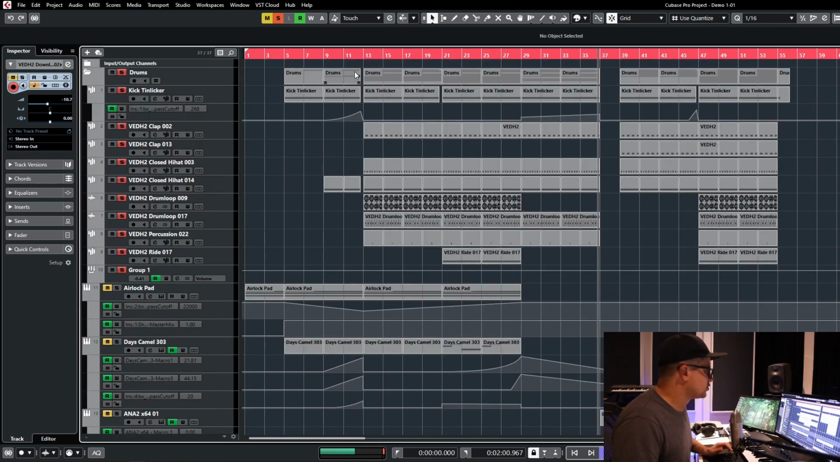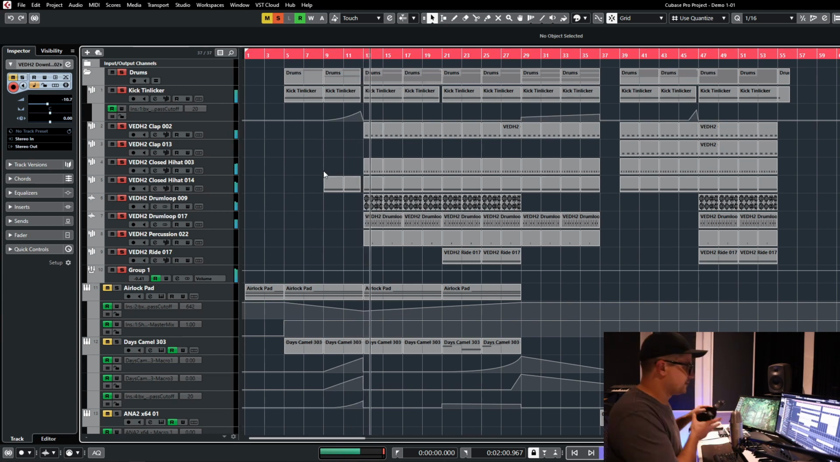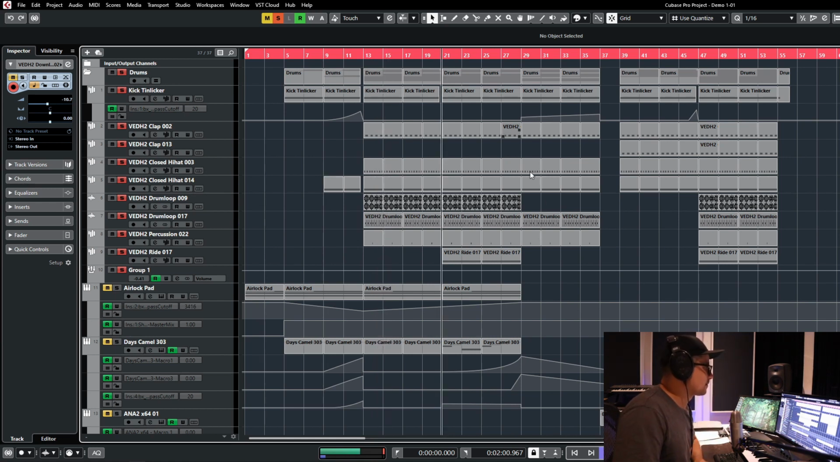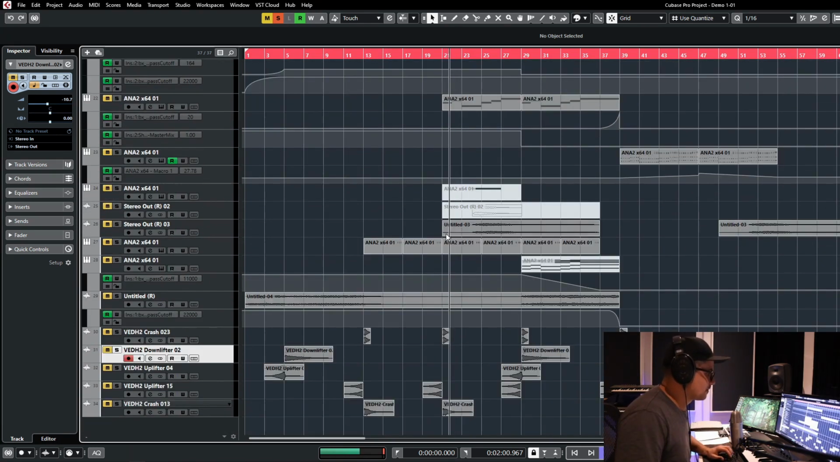So we've just got the drums. This is what the drums sound like without any of the Anna stuff. There's some additional effects at the bottom section here as well. Not a whole lot though.